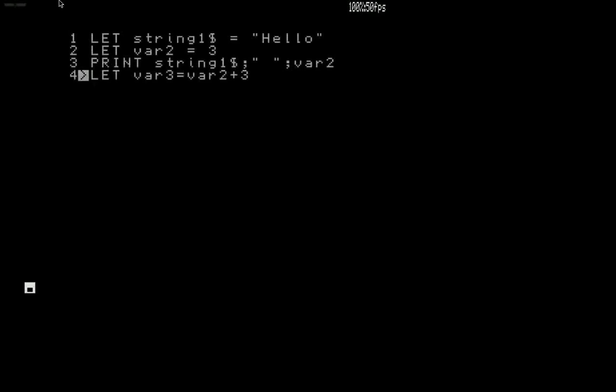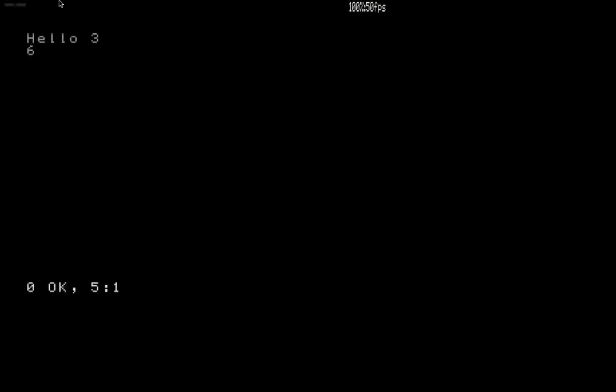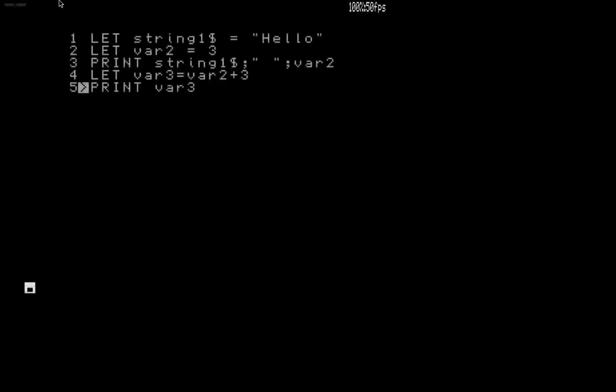Okay, what I just did was I didn't put it into the program. What I intended to do was put it in there, but I forgot to write 5 at the beginning of the line, so it decided to run it outside of the program. So now we're going to do this the right way and print var3 and put that on line 5, and then we're going to run it, and now it'll work. So then see 6, it did the addition.